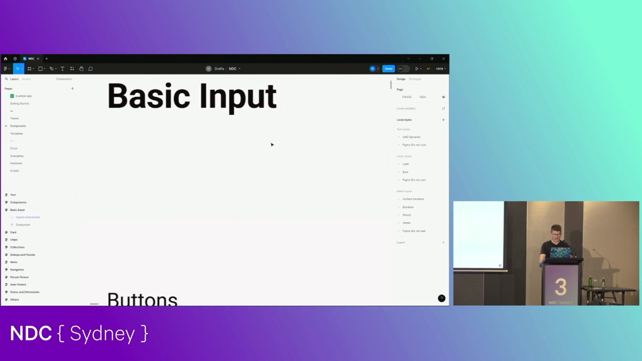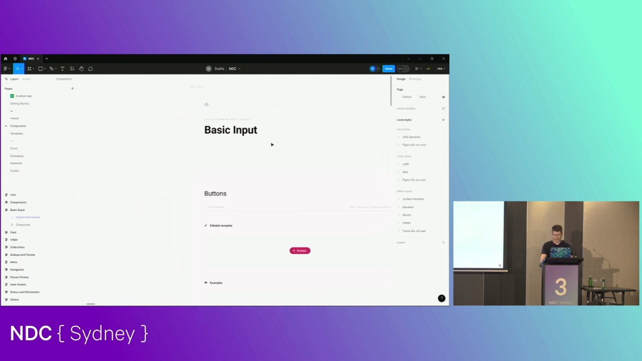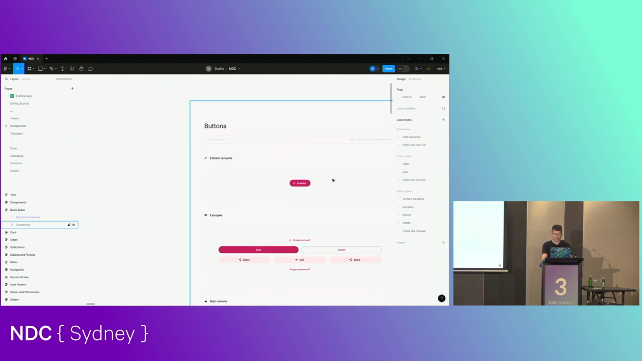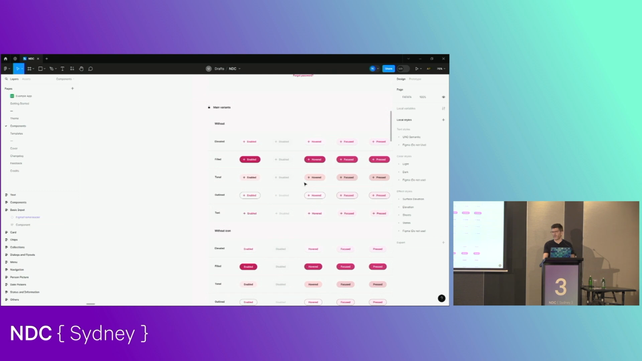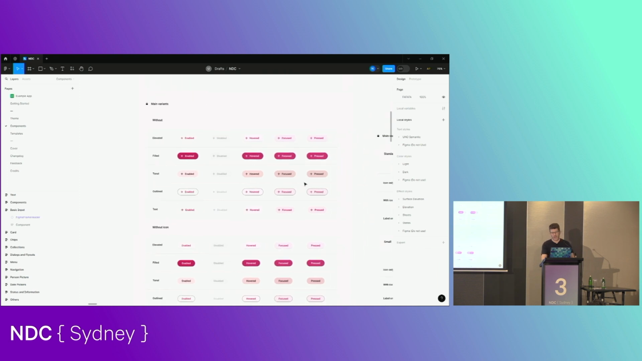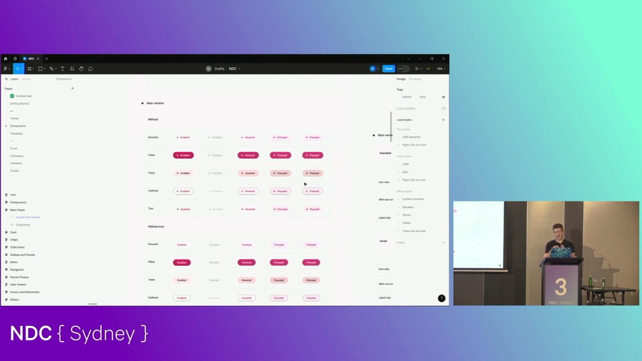If we get to basic input, you'll see that there are logical things like buttons. What you'll see here is that you have the first editable template, and then you have a list of all of the possible variants. So press down, hover over, all of those types of things, all of the combinations that you'd have for the buttons. The idea is that you can see how that button is going to look in all of those states. You can then put them into the various pages in your app, and you can set the variant style so that you can see what it's going to look like in that page.